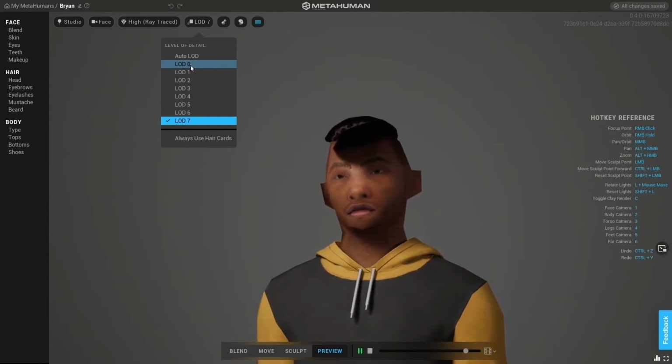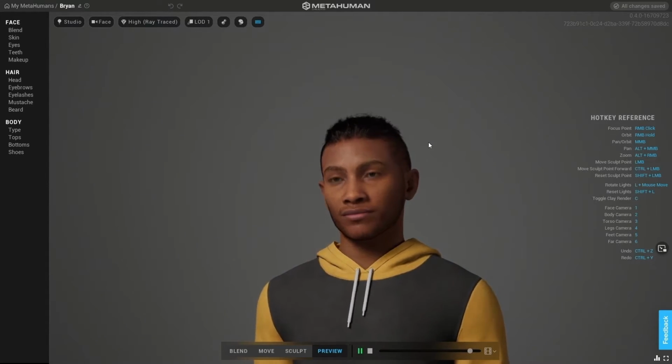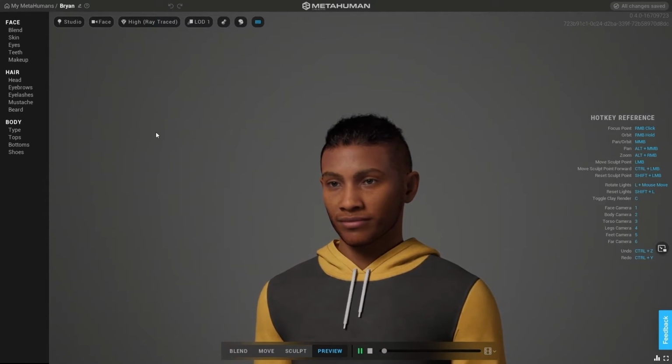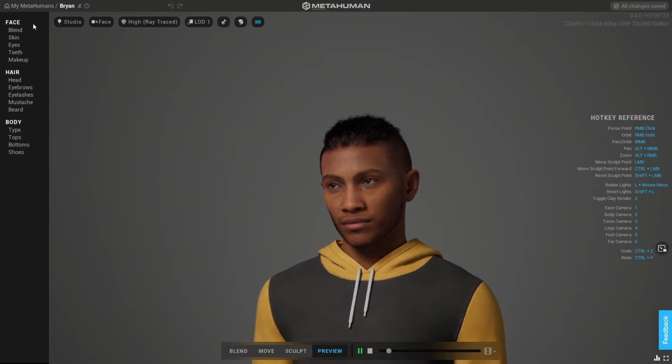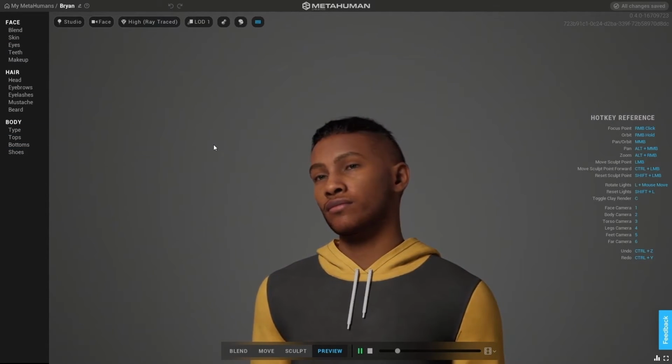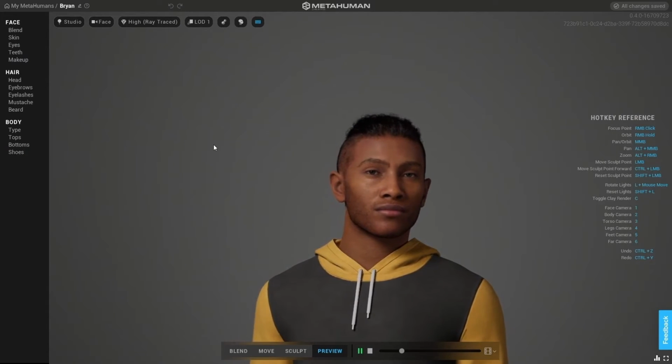So switching back to LOD1 here, this is a lot better and much more appealing to work with. In general, when we're going to be working with all the face, hair, and body settings, you don't really want to be working at an LOD higher than 1 or 2.